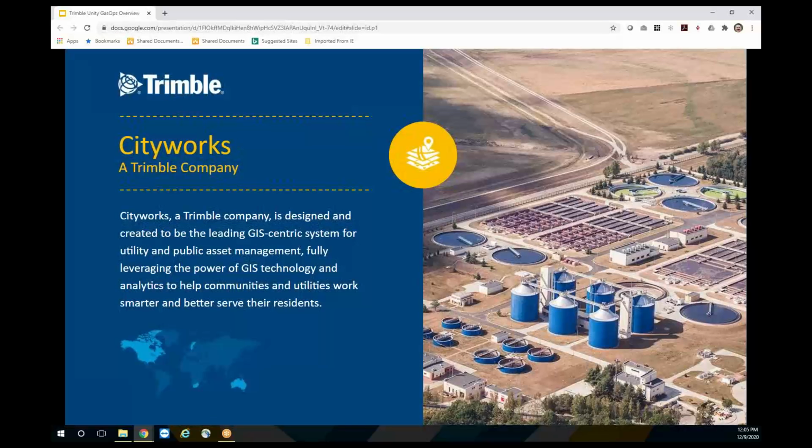So as our utility sector continues to grow and build out our solution portfolio, we generally do that through two ways: either acquisition or organically. Late last year, we acquired CityWorks, which is the leading enterprise asset management, work and compliance management company. And it's a GIS-centric system that allows you to fully leverage the power of your GIS and the analytics.